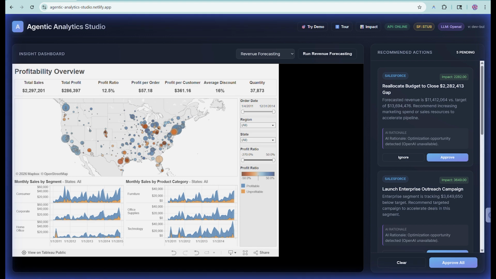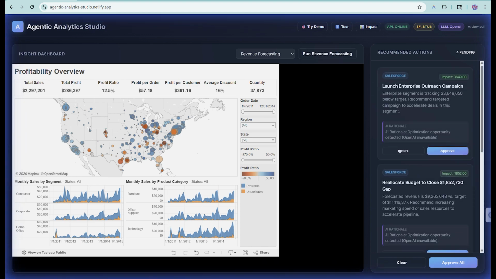Hero Play 2, Revenue Forecast. Instead of a forecast that only tells you the number, AAS pinpoints what's driving the gap and recommends the highest impact plays to protect and improve the quarter. Again, with impact estimates and approvals.